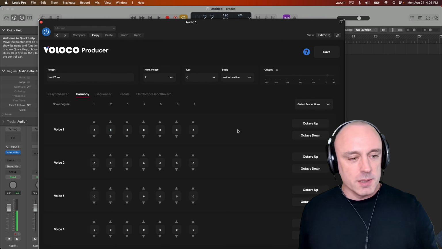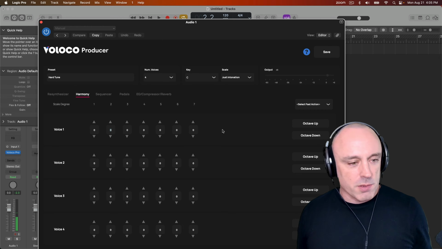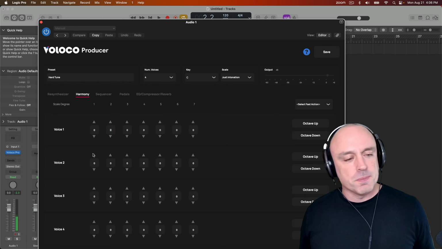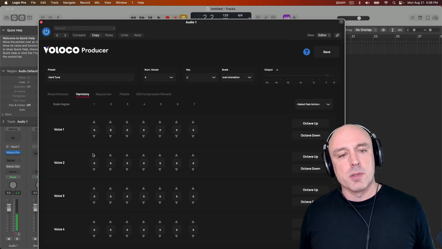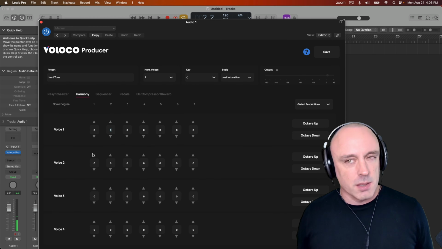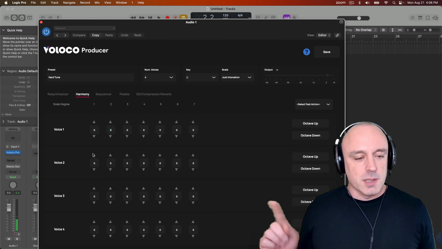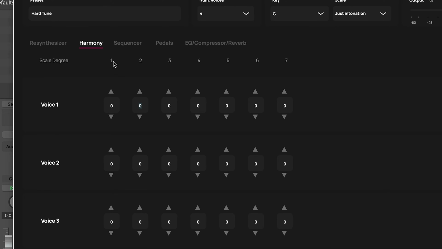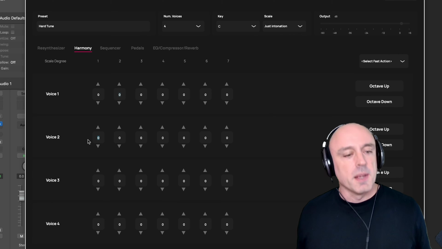Okay, so voice 1 is just going to follow whatever my voice does, so I'm going to leave that as zeros. Voice 2 is always going to produce a C, regardless of which note I sing. And let's think about how we do this. So for scale degree 1, this is pretty simple because that is C. If I sing a C, voice 2 produces a C. That means 0 transposition.